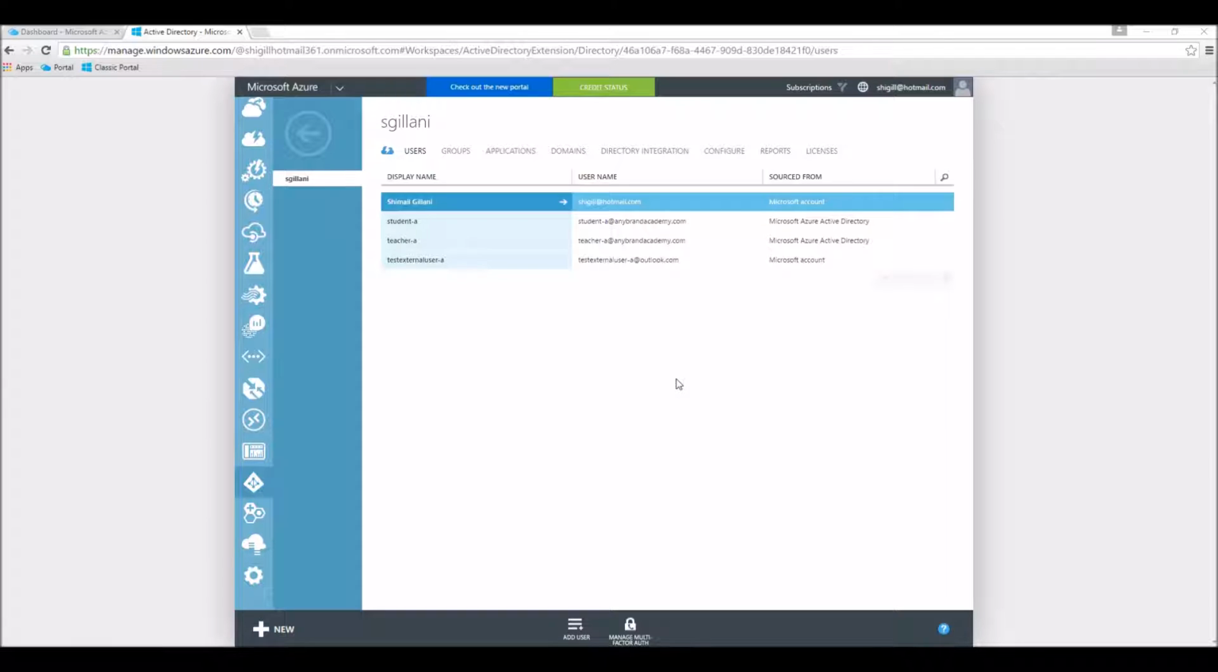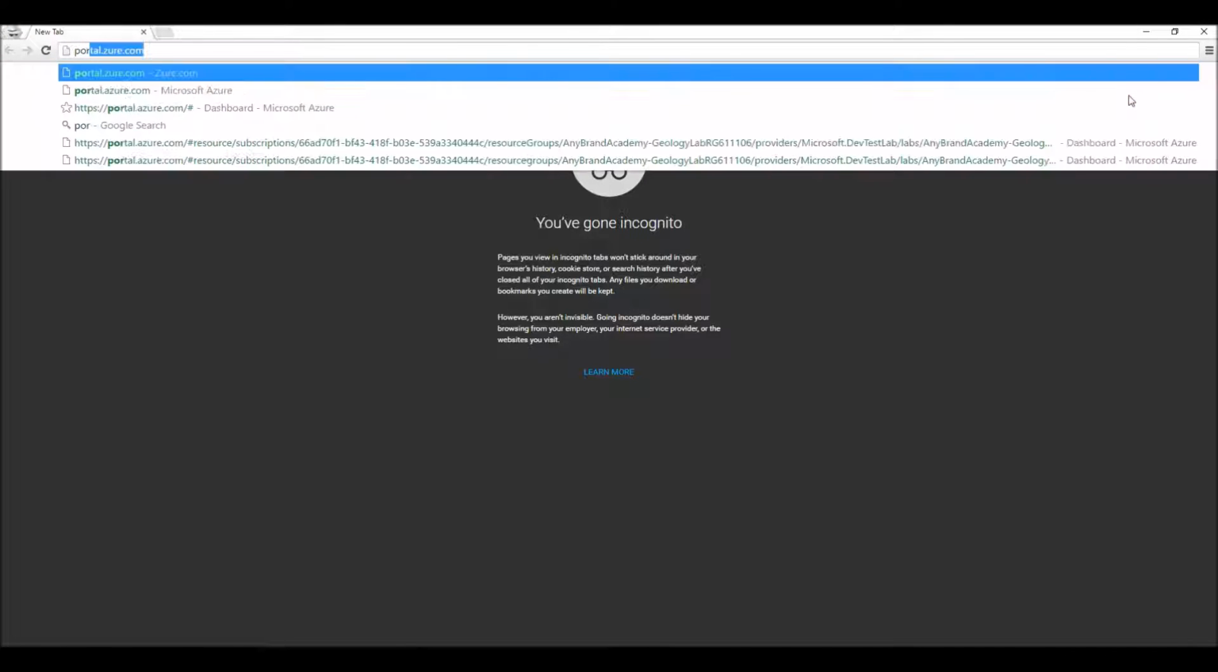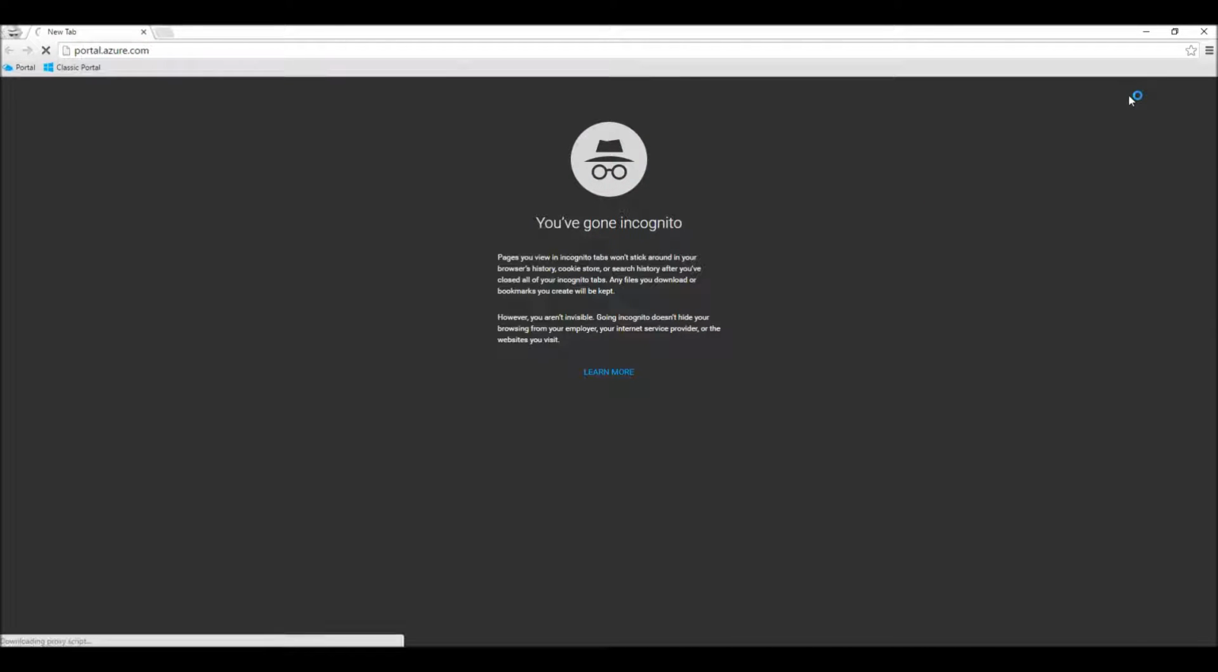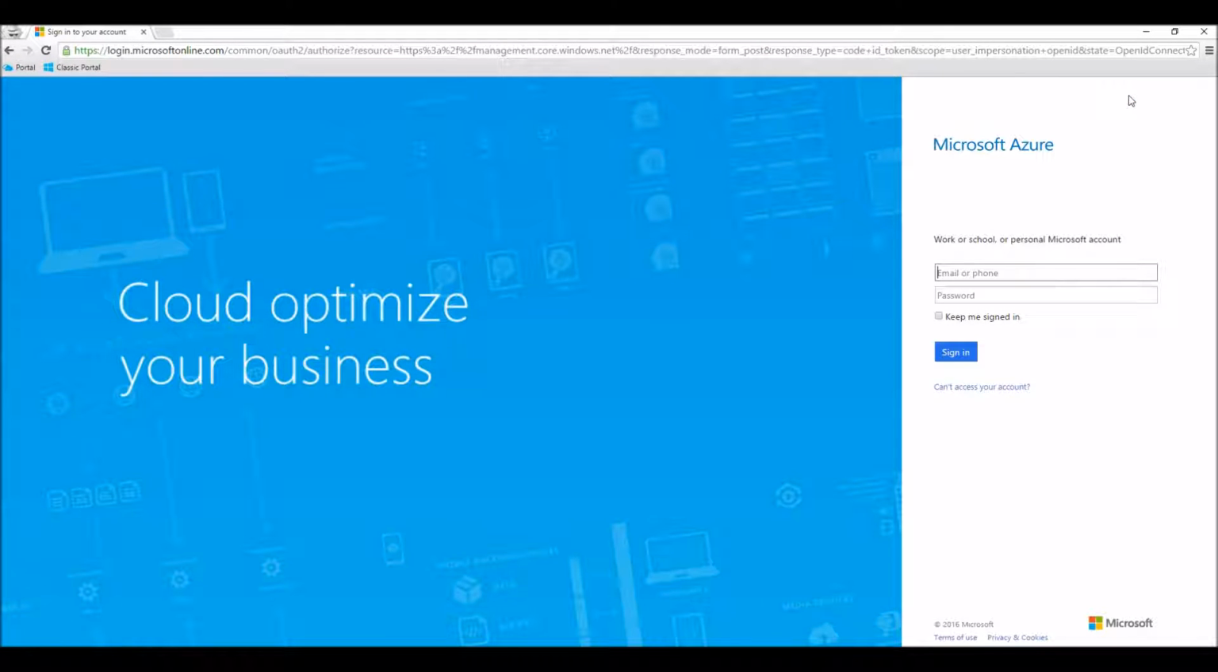In order to test the access for these users, I think the best idea is to go to this options button and open a new incognito window. Dial the portal URL for Azure, which is portal.azure.com. Let me first try entering as a teacher account.